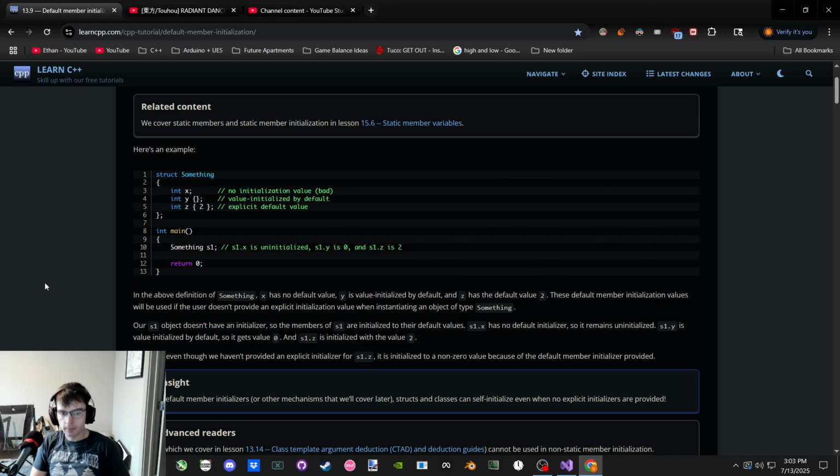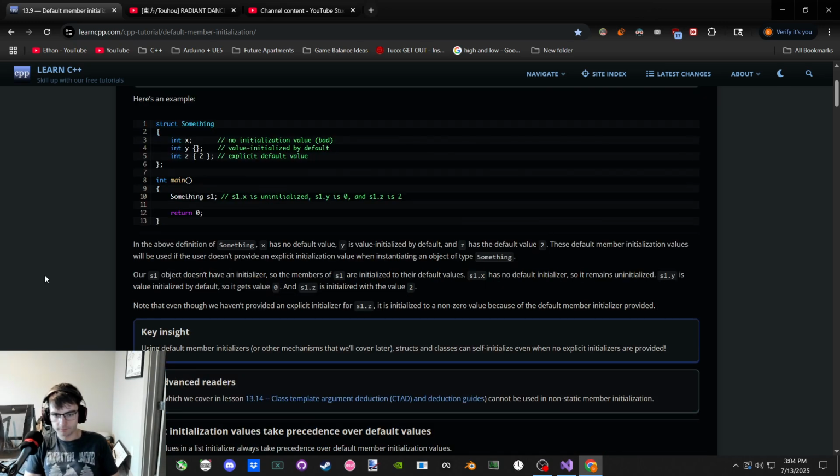Okay. Yep, if we create the object, those are the values. Okay? S1 has no initializer, so it gets those as default. Yep. Yep. And yep. Well, duh. Yeah. Using default member initializers, structs and classes can self-initialize even with nothing provided.